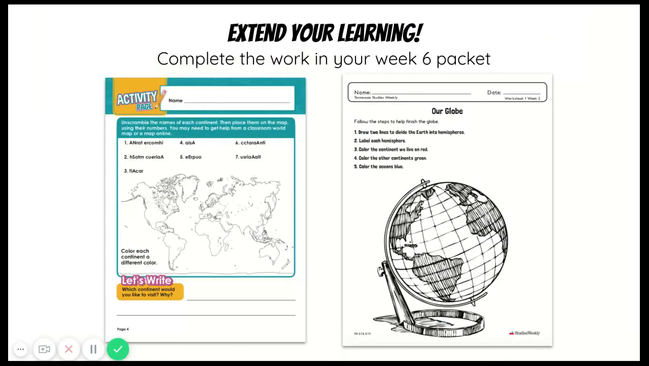So now it's time to extend your learning. In your Week 6 packet, you had your Studies Weekly, and there's also an extra worksheet that's called Our Globe. The activity page on the left is on the back of your Studies Weekly, where you're going to unscramble all the names of the continents and then write about which continent you would like to visit. On the Our Globe worksheet, you're going to follow all the steps to help finish the globe. You're going to have to draw the hemispheres, color the continents, and color in the oceans.